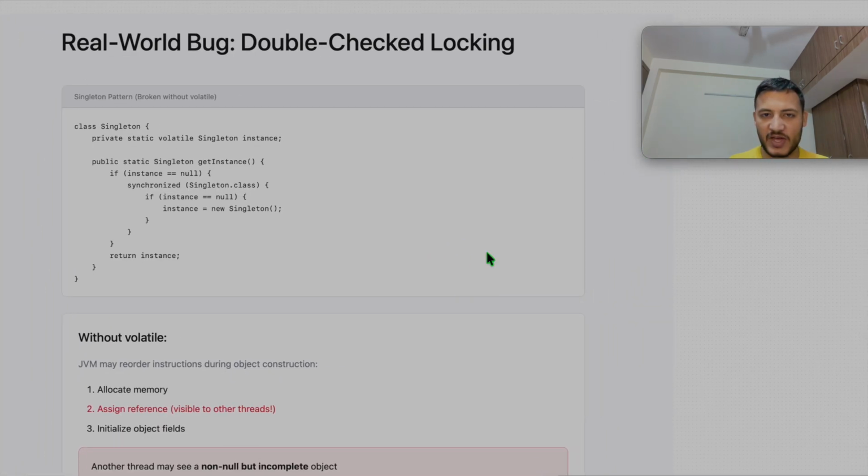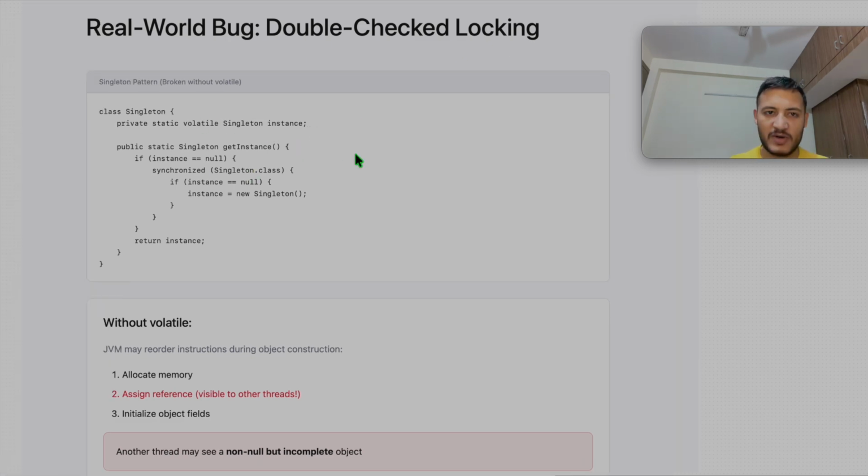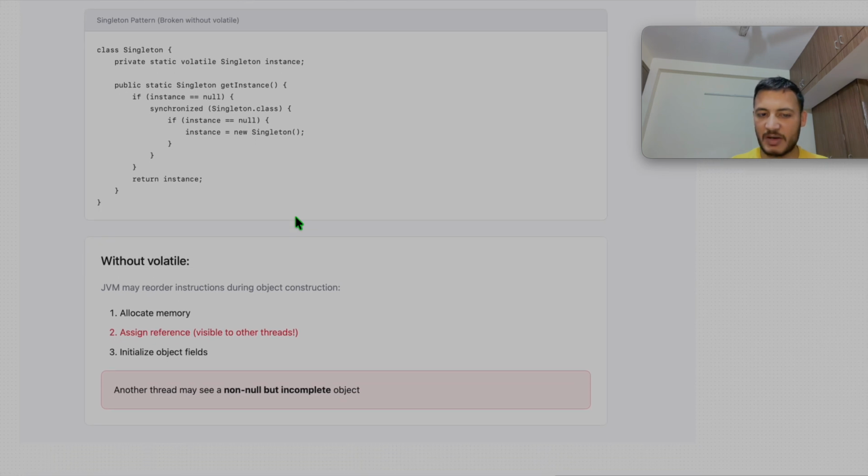A real-time scenario where this is helpful is when creating a singleton object. We'll discuss this in a separate video.